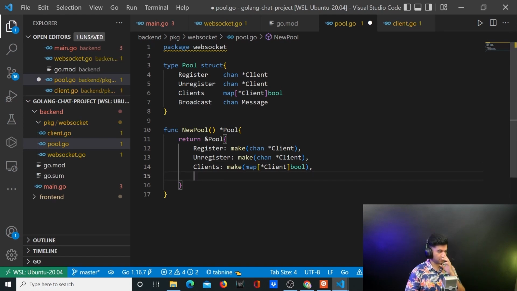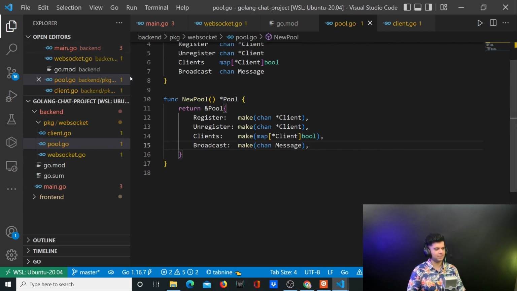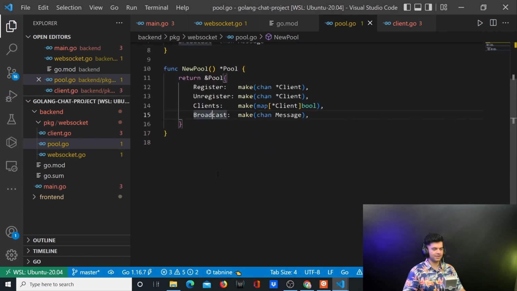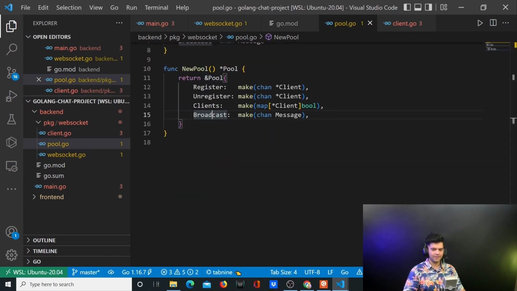If you have autocomplete like me, it's very simple to type, and here also you just select whatever the autocomplete throws at you. Just kidding. Please check if this is matching, right? The map with client and pool is matching, and the channel of message is matching with broadcast. Just make sure everything matches and then only proceed further, because sometimes even these autocompletes can be wrong. All right.